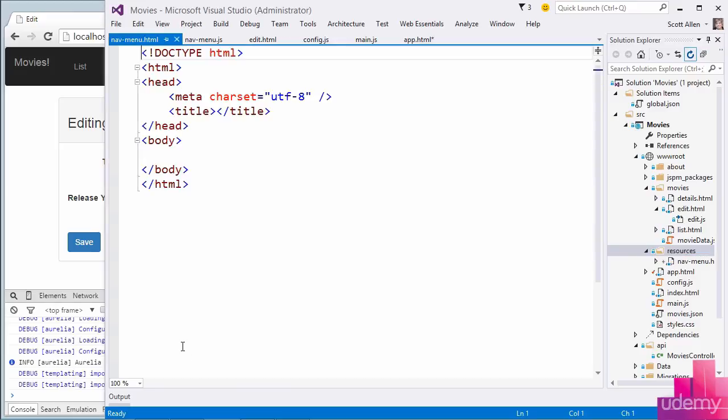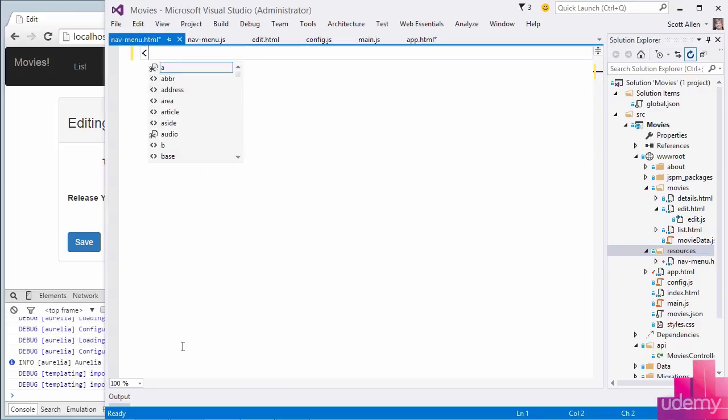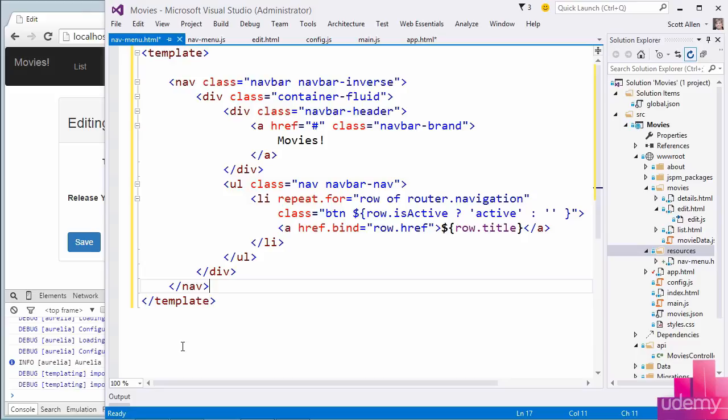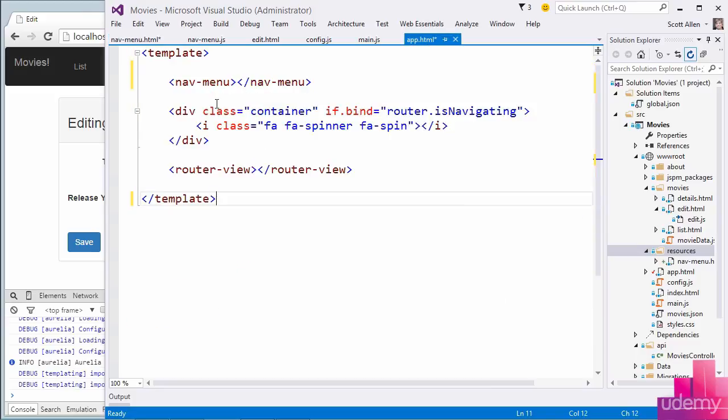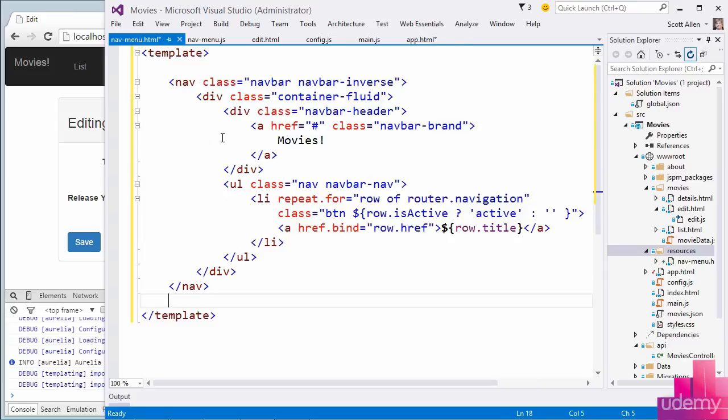And inside of here, once again, I'm going to use a template element, and then I'm going to paste in the markup that I took out of the app view. So that entire navigation menu, I'm going to paste it into the nav-menu view. And now, this nav menu works a little bit different than the other view model pairs we've been using so far. This view model is going to need to expose a router that I can use inside of data binding expressions and string interpolation expressions and all throughout this view.